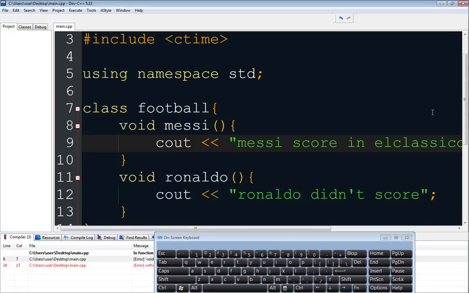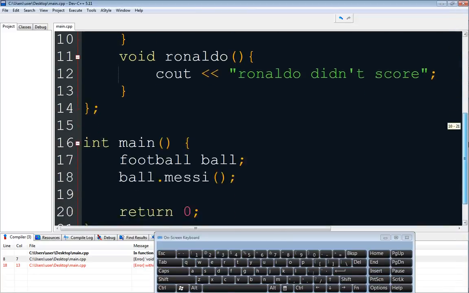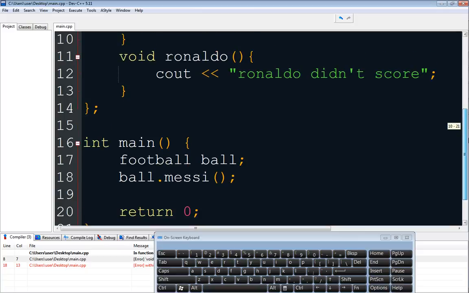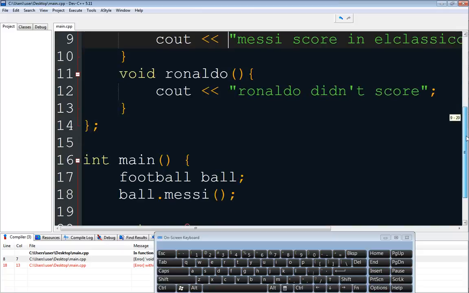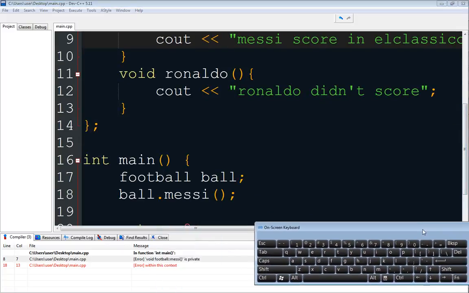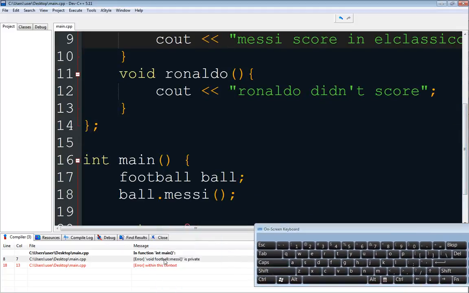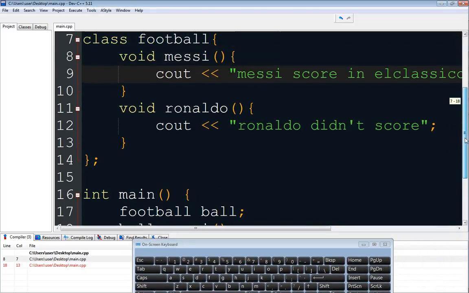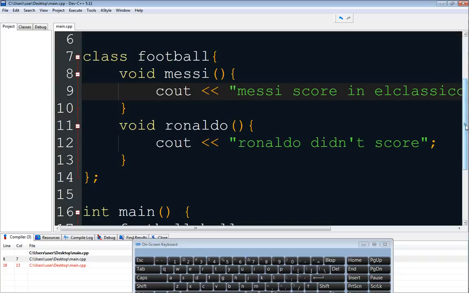Okay. Let me tell you one thing in classes. We have what we call access specifiers. So don't forget this. We have access specifiers. So down here, you will see that it says football Messi is private. The reason for this is that we haven't defined the access specifiers. C++ is so annoying sometimes. If it is Python, you'll just access it without those stupid things.